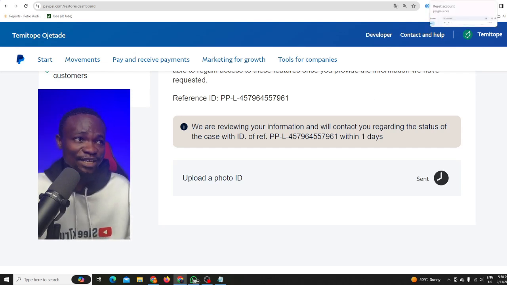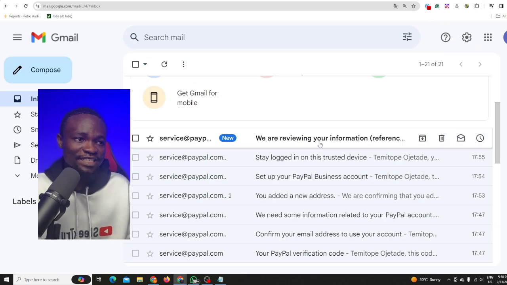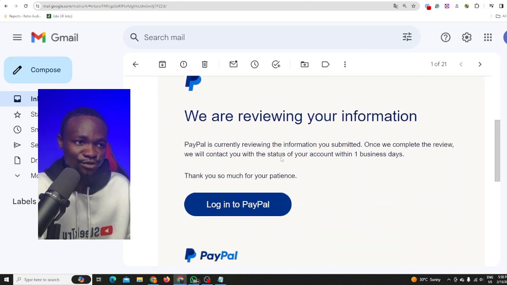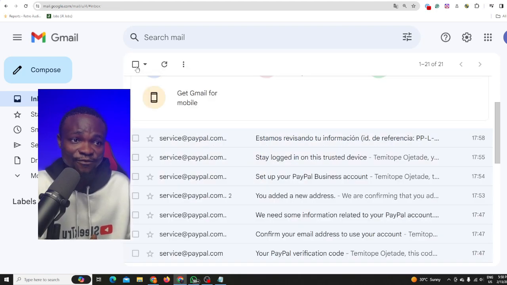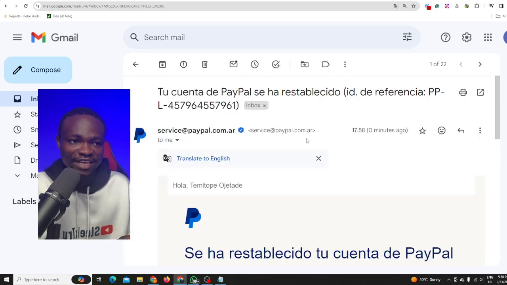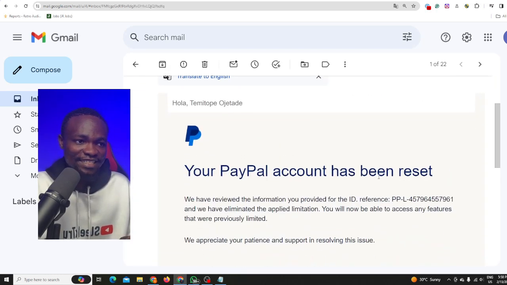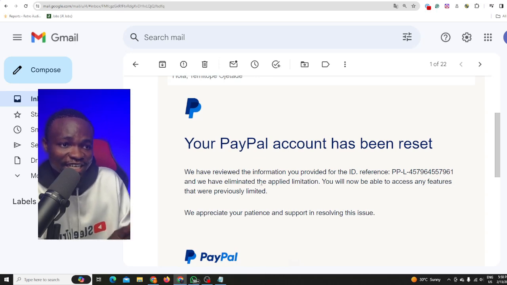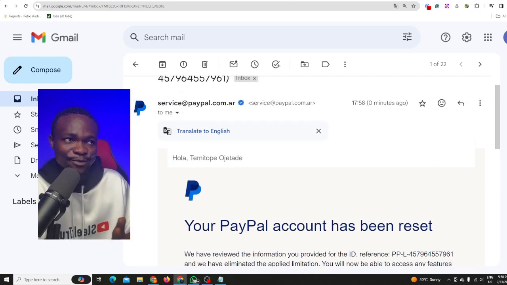So let me go ahead and go to my email right now. It says we are reviewing your information and let's wait for it to load within 1 business day, but they are going to rectify it very soon. Before I leave here, can you see the email has entered? Your account has been reset. We have reviewed documents. Can you see limitation? We have eliminated the applied limitation. So my account has been resolved right there.